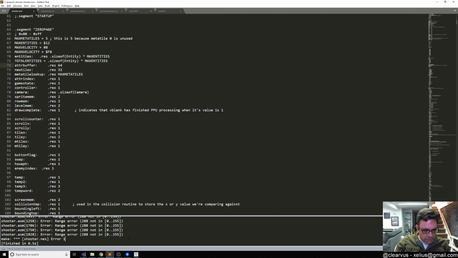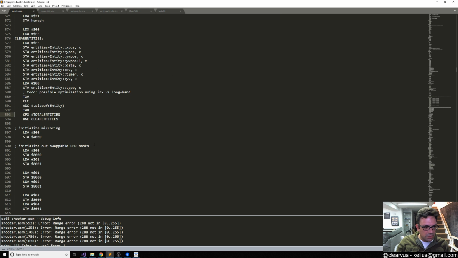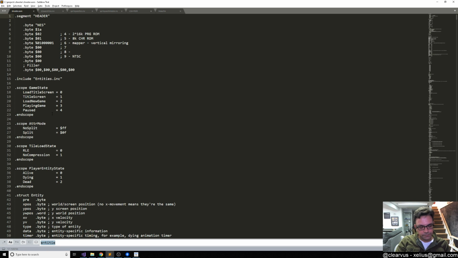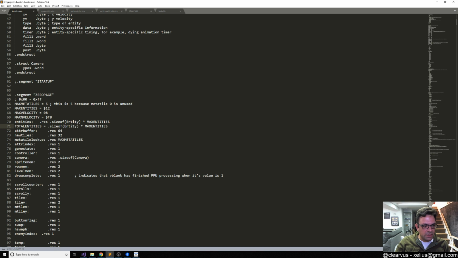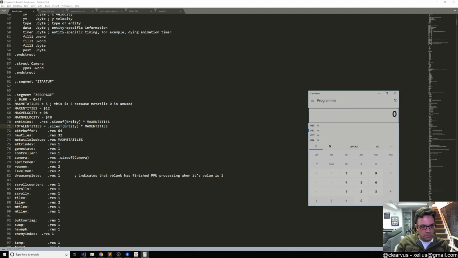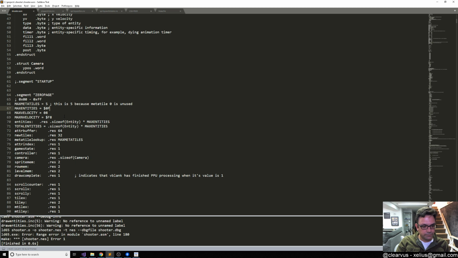All right, so now the other problem with doing this is that total entities is the size of an entity times max entities, and if it's bigger than 255, it's not going to work. So what we need to do is 255 divided by 16, so that's 15, which is F. So the most entities we can have is F.